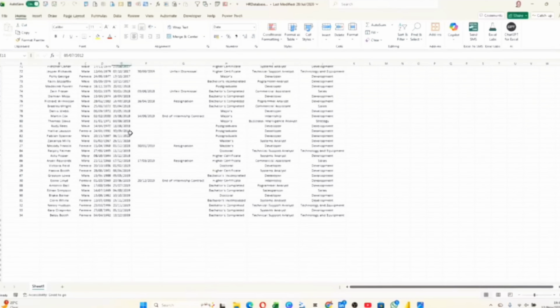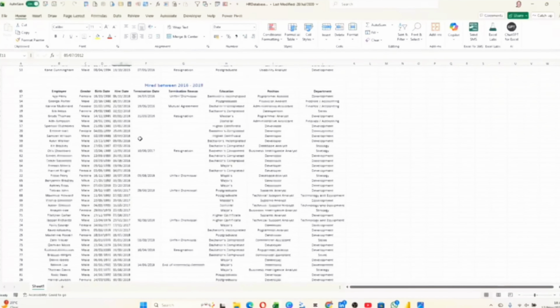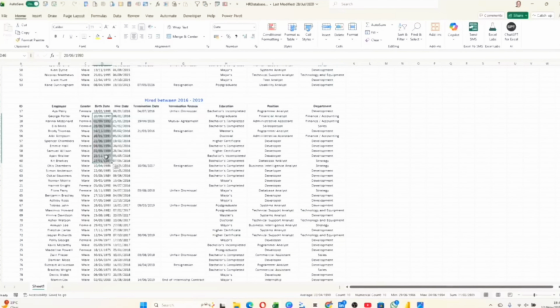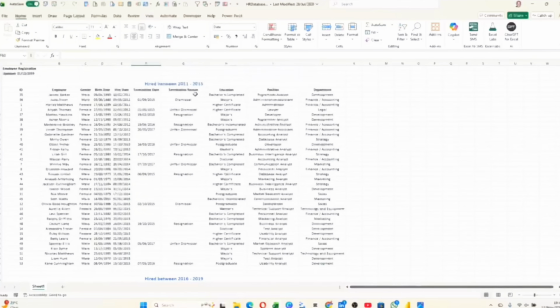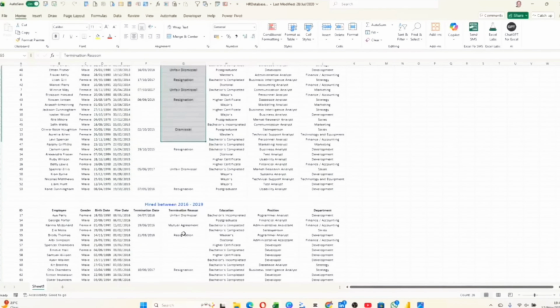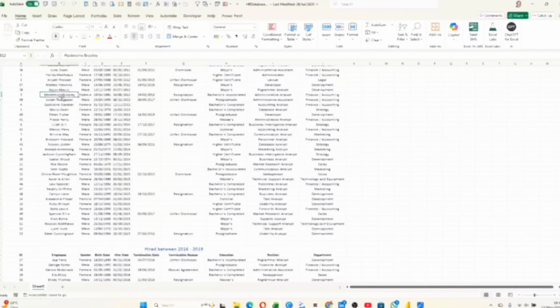HR wants a report. We are going to run into that. Maybe they want to know how many developers they have, the date of birth, when they were hired, when they were terminated, and those that are blank, which means they are still working with them. Then the termination reason is also there.